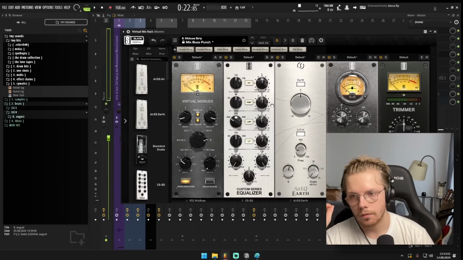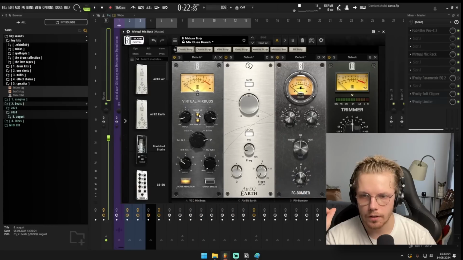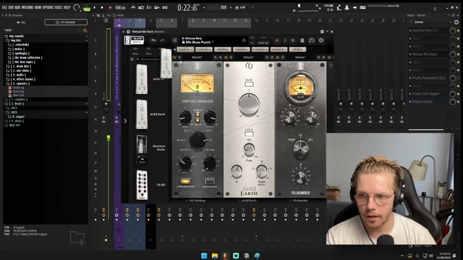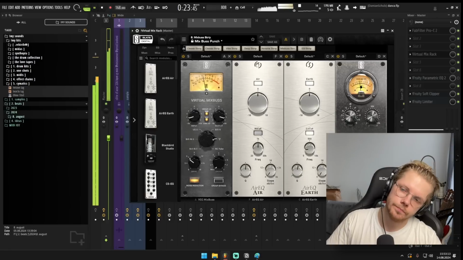What I like to do is make sure this doesn't run in the red. I don't really use this right here. Sometimes I use this and I don't really use that. And then use the trimmer. So it looks like this, and then I use the air one, and then I just go in.